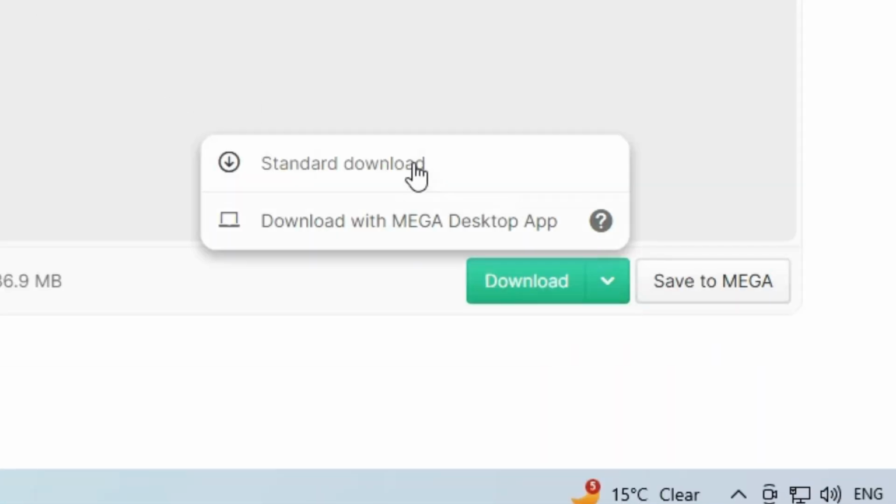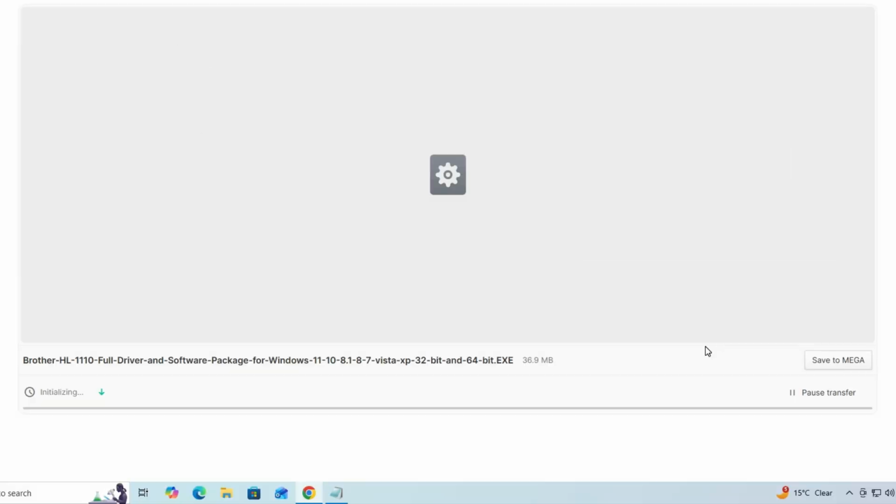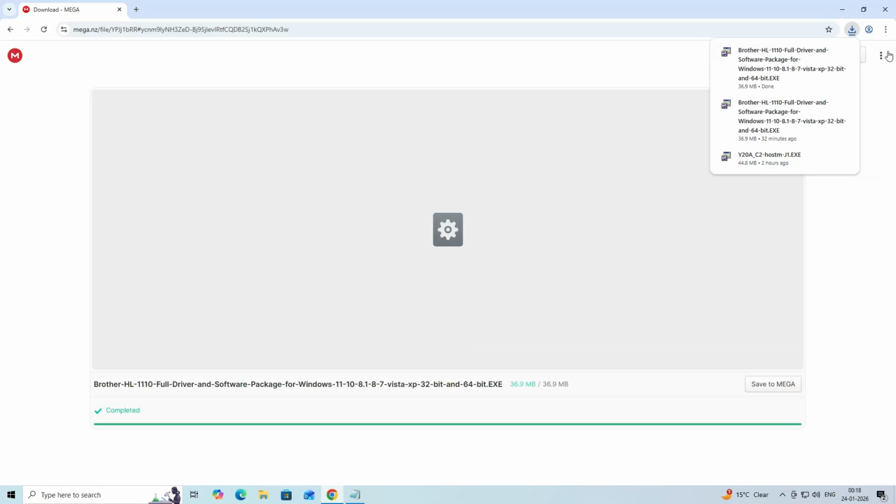Here we find the Mega link. Here we find download, go to the download. Here we find standard download, click on standard download and our download first starts on the website, and after that it starts on our PC or laptop. So be patient and wait a few seconds for the download to complete.